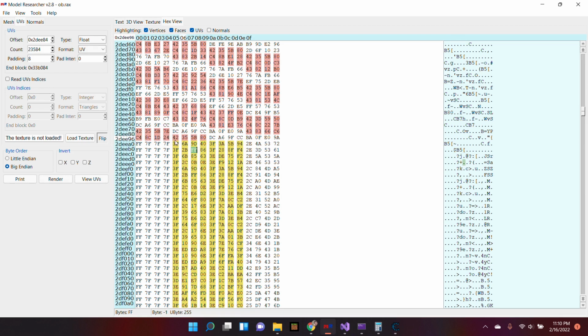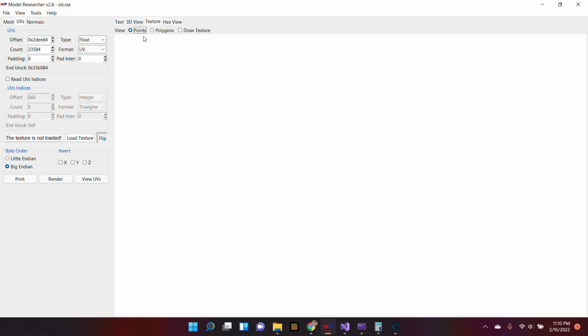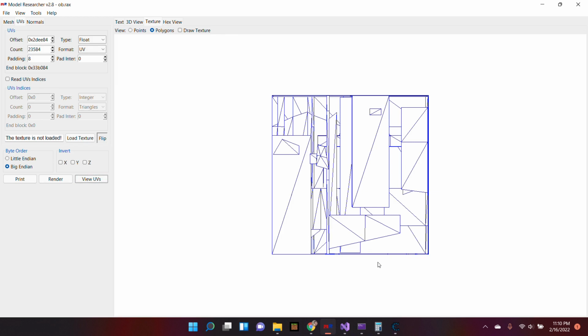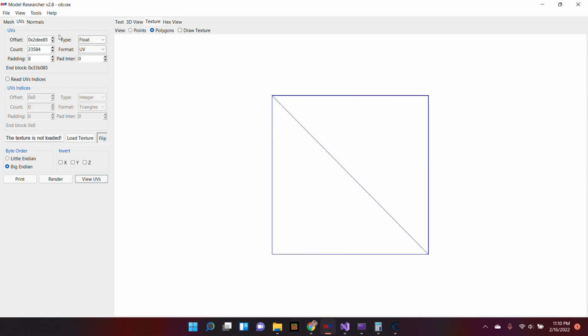But I can tell you right now, if I go over to the texture tab and hit view UVs, this will work. These are the UVs for this model. I'm going to view this by polygons, and we can see that this makes sense. There are different ways that you could try to pull UVs and it wouldn't make any sense.